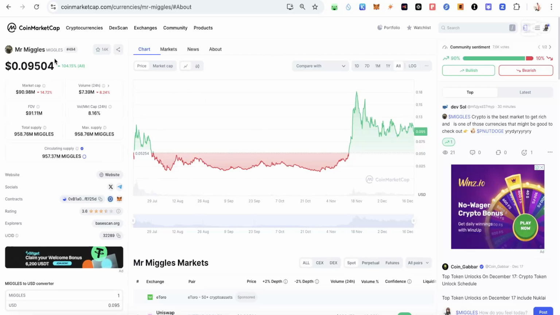Now you can buy Miggles on a centralized exchange as well as a decentralized exchange, and I will be showing you both the options. So if you want to go ahead and buy Miggles, you can buy it on Mexc Global.